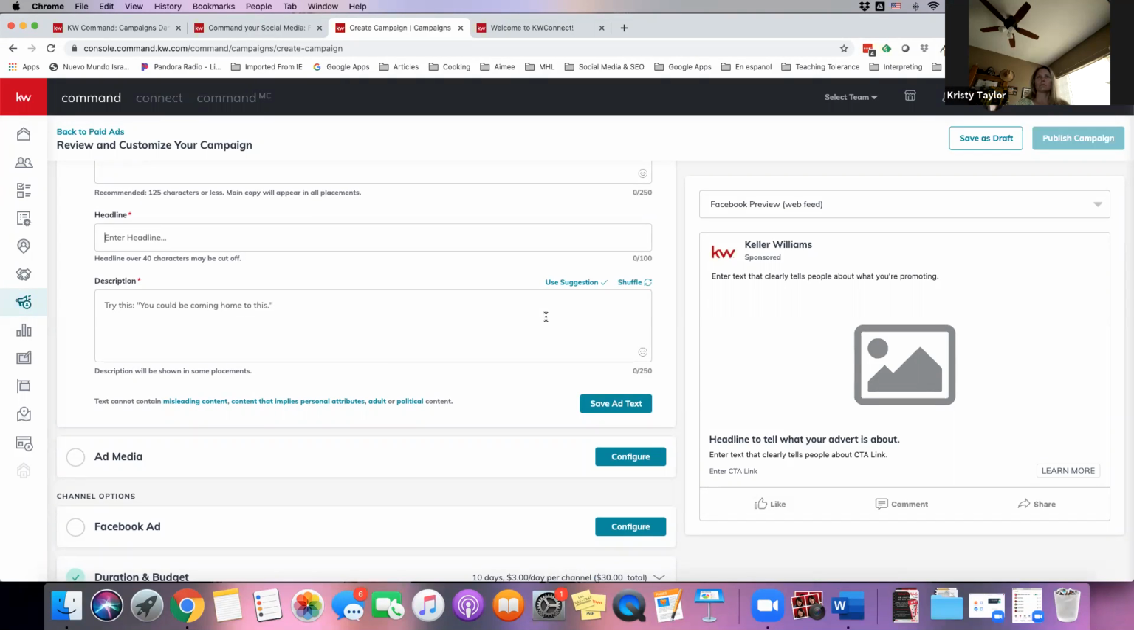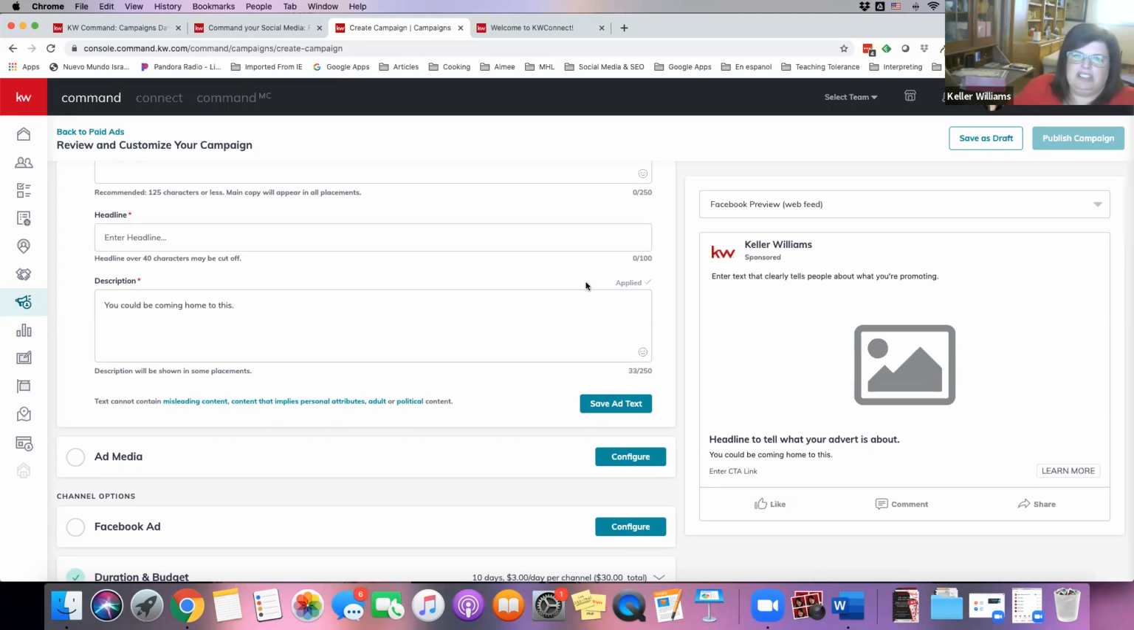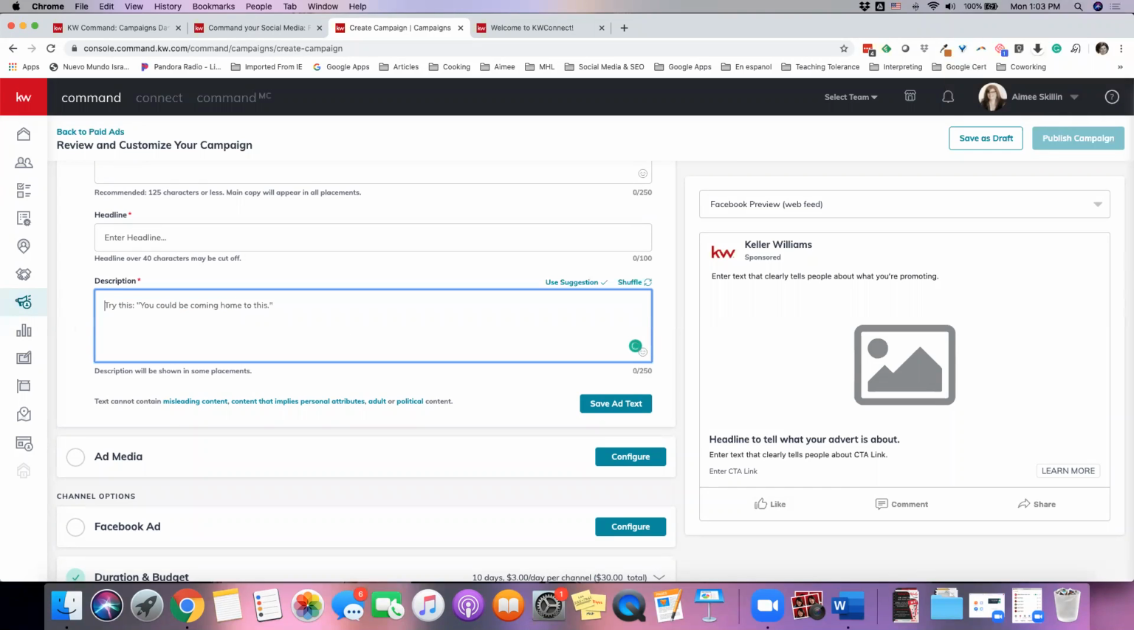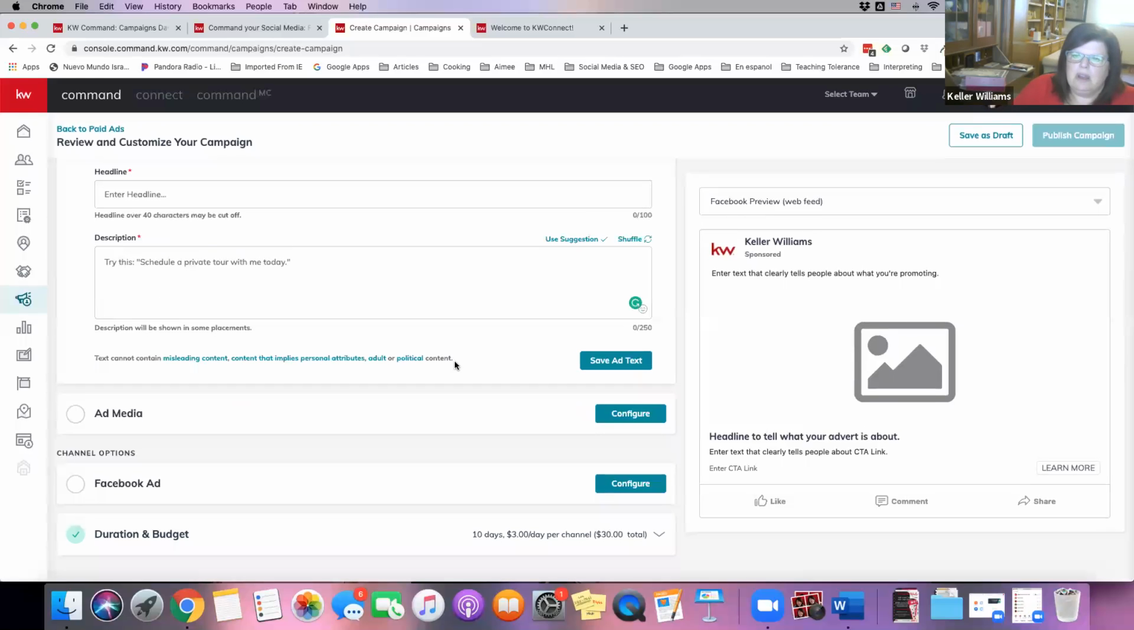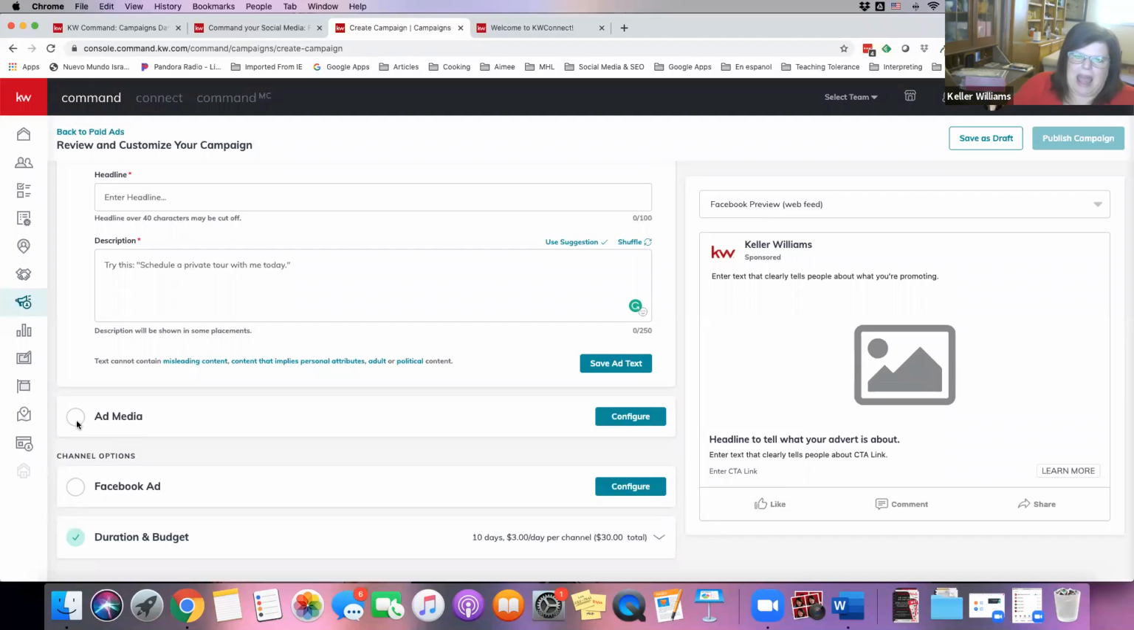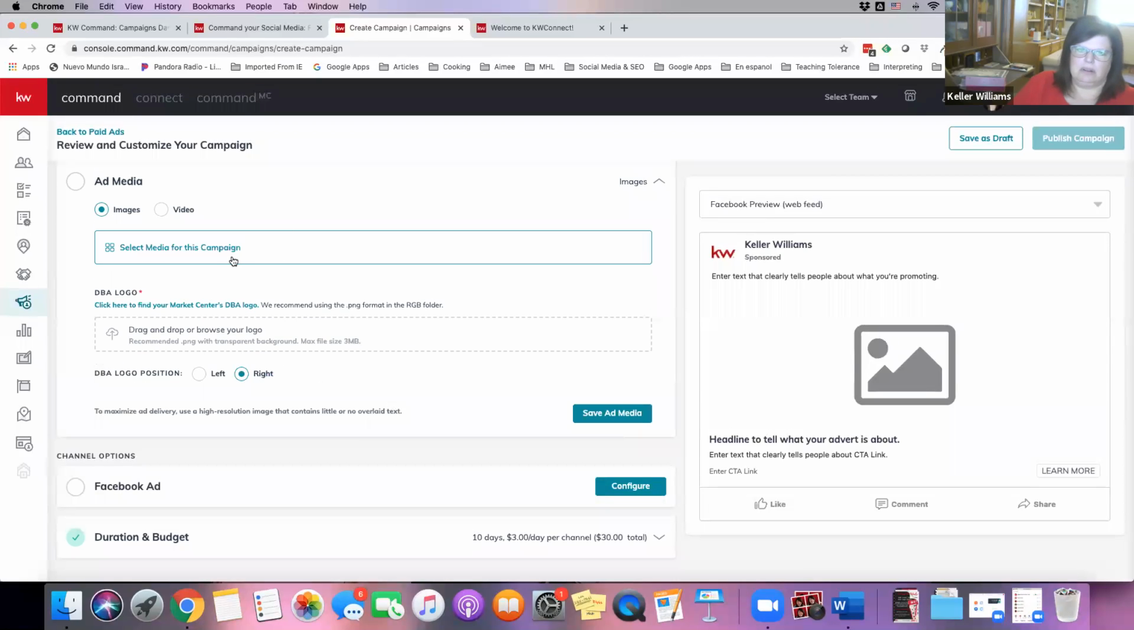Under description, you can look at their suggestions, right? Or you can write your own. If you click on shuffle, it'll give you some different options of things that you can say. Or like I said, you could just write your own. Ad media. So you can select images or video for this campaign. You must put your DBA logo in.